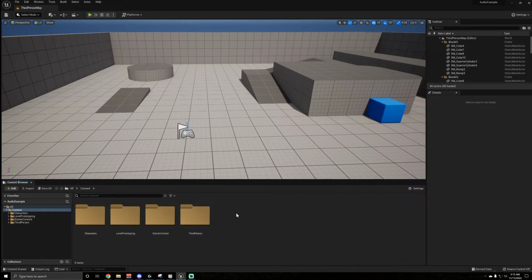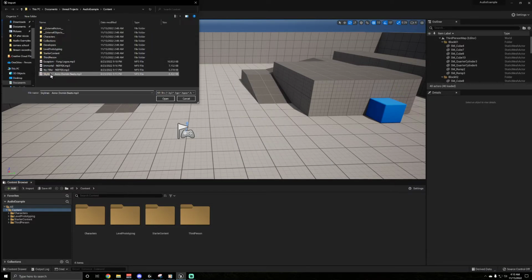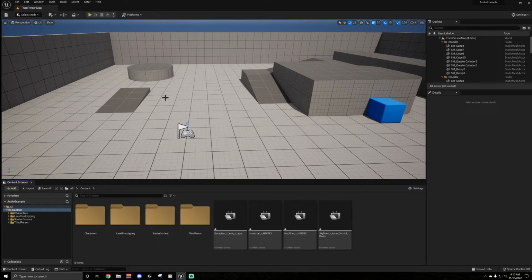So I'm going to go over here and right click and choose Import to Game. I'm just going to select these files and choose Open. Now you can do this from another spot on your hard drive, but that can cause problems. For example, if you try to move the project, or you move the sound files, or you try to take the project to another computer. Those all will cause problems if you don't put them inside of the folder.